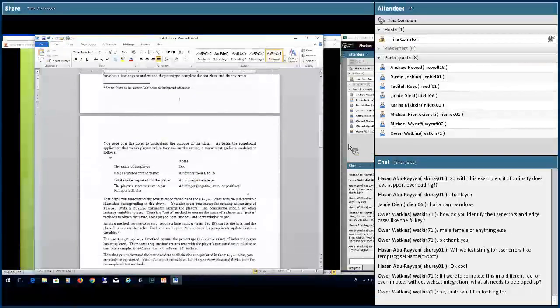A tournament golfer is modeled as follows. These are the instance variables you're going to have inside your Player class. You have the name of your player, which is text or string data. The holes reported for the player, so maybe they've played 7 holes or 12 holes. Total strokes for the player, a non-negative integer, and the player's score relative to par, which can be negative, 0, or positive. They may be 3 under par, so it would be -3. They may be 5 over par, or they may be at par, which would just be 0.